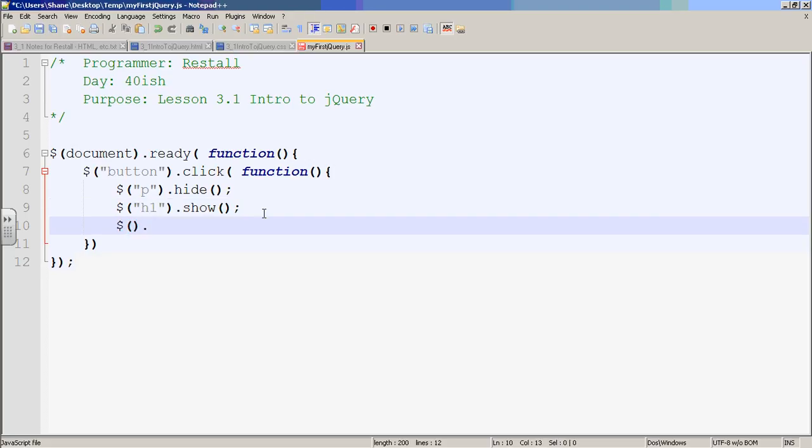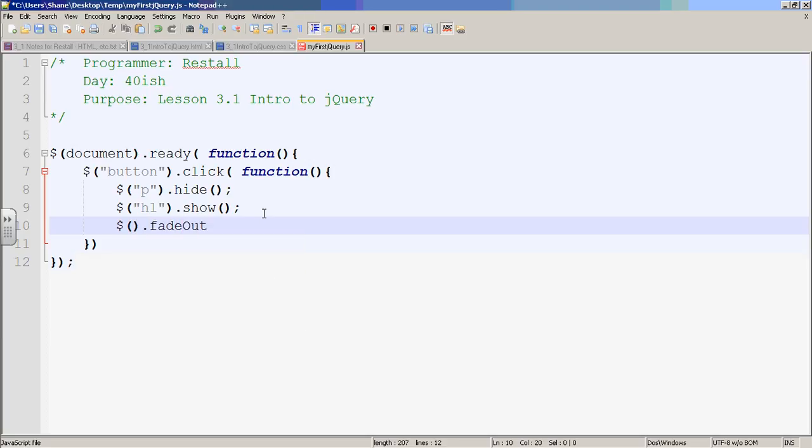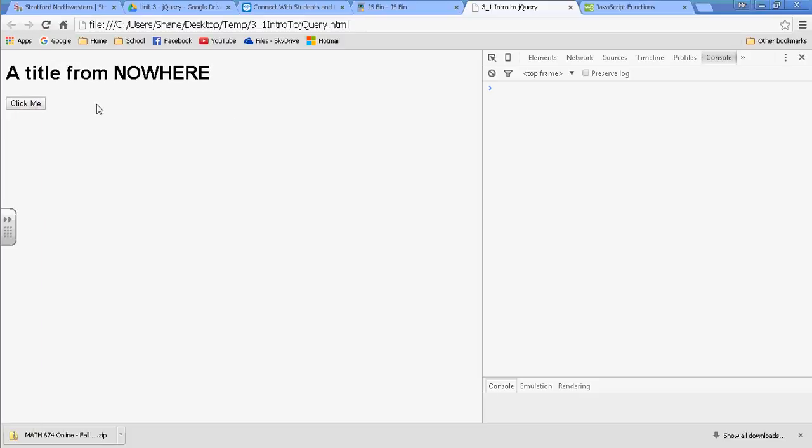A jQuery element can act on itself, and an object, when it wants to refer to itself, you'll remember, uses the keyword this. So now what it's going to do, it's going to hide that, show that, and fade the button out. And these are all effects. Save that, show you that that works.